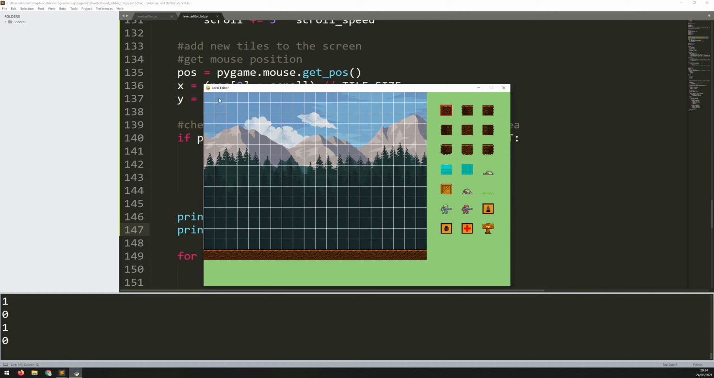Oh, actually I should, yeah, I'm printing X and Y first. So this is tile 1, 0, 2, 0, 3, 0, 3, 1, 3, 2, 3, 3. So it's allowing me a way of correlating those mouse positions into a position on this grid. And then of course this grid itself is related to that world data list. So each of these points is also stored within that list.